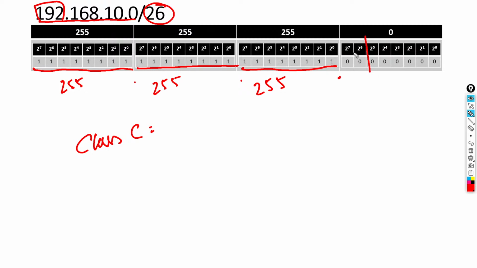Its value is 2 to the power 7 plus 2 to the power 6. How much will you get? 128 plus 2 to the power 6, which is 64. How much value will you get? 8 plus 4 is 12, carry 1. 6 plus 8, 1, 9, 192. So its subnet mask is going to be 255.255.255.192. Clear? 255.255.255.192 is the subnet mask of this particular address.